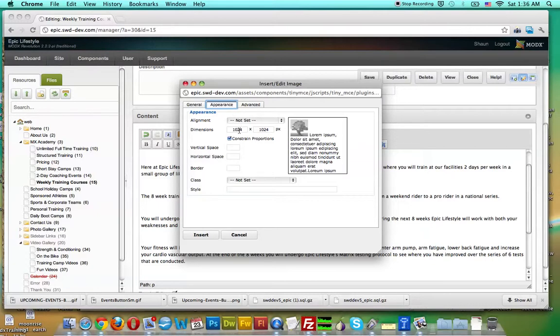Let's come down to dimensions. Now 1024 pixels is going to be way too wide for our purposes. For this site, and in general for most sites, the biggest you probably want to do is about 350 pixels wide. If you have it any wider than that, it's going to create too much space, and the text is not going to wrap around it properly. Now I got lucky with this image. This image is 1024 by 1024, so it's actually a square image, and these are the actual dimensions of the image in its full size.